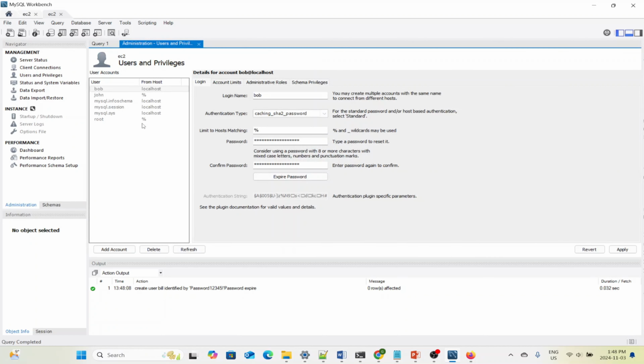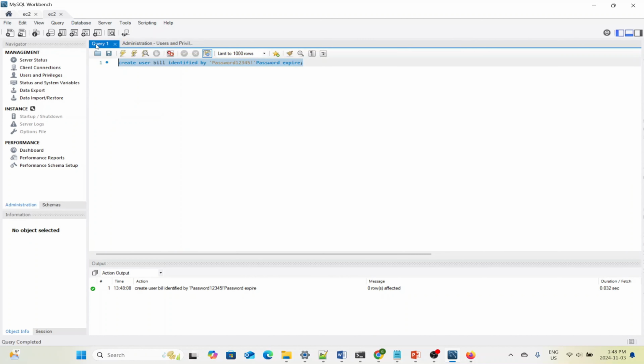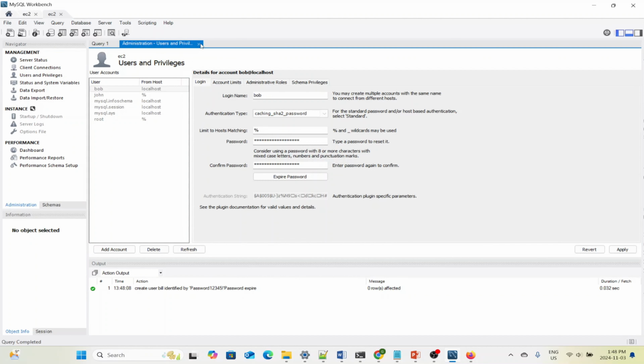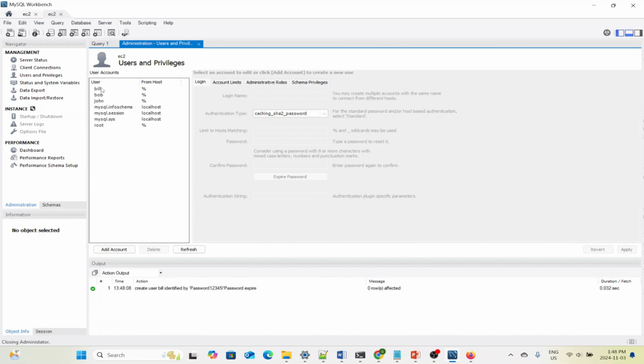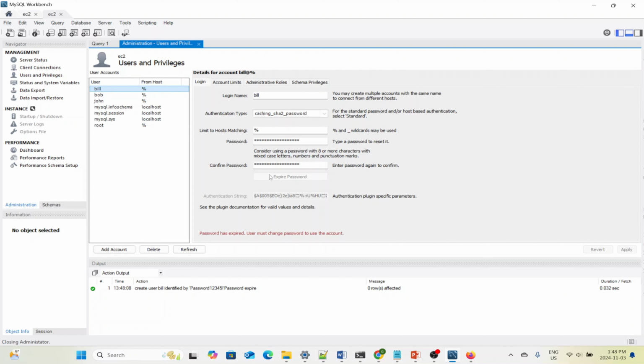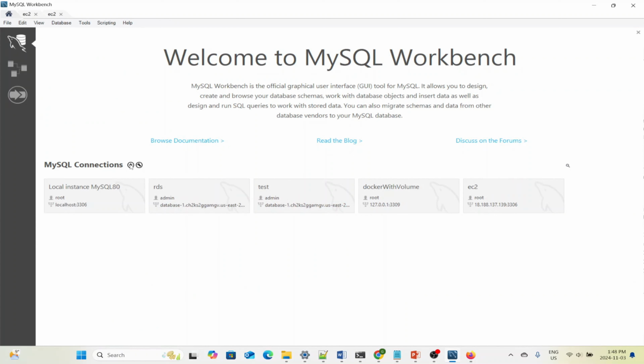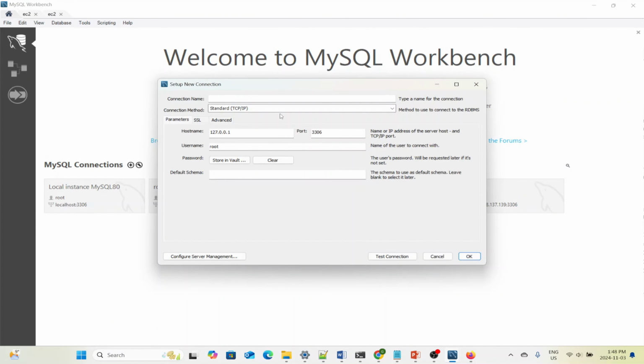We can go to users and privileges, and since our query was successful, we can close this window and reopen the users and privileges to see Bill has joined. We don't need to expire his password because his password is expired and must be changed on the next login. So we can go ahead and log in as Bill.